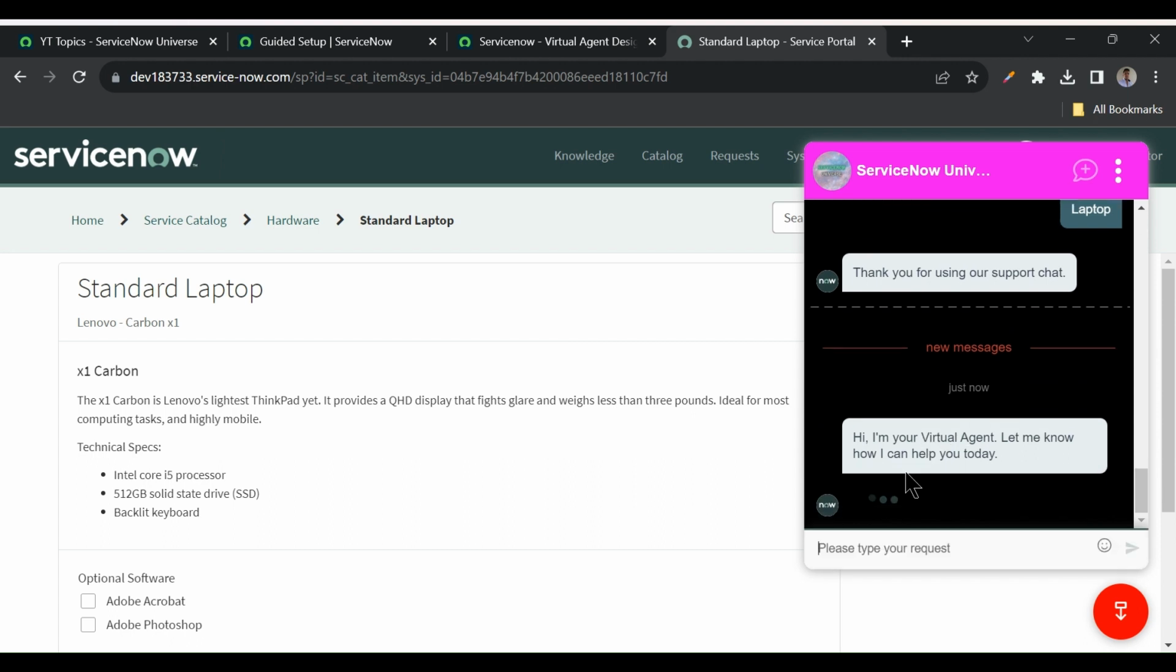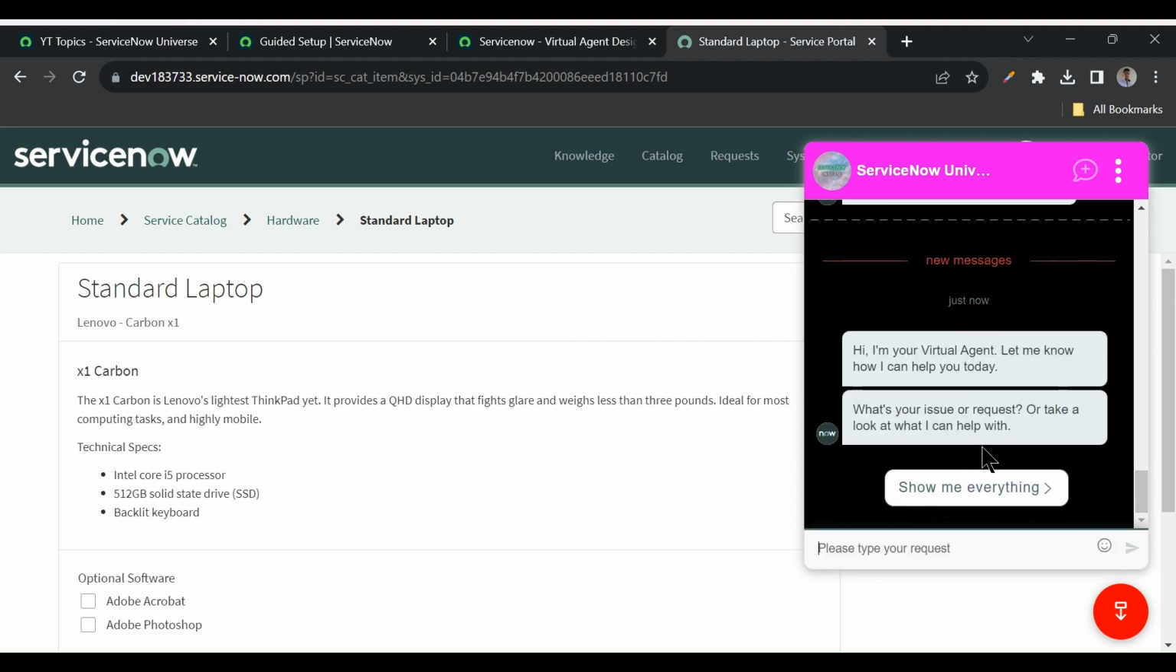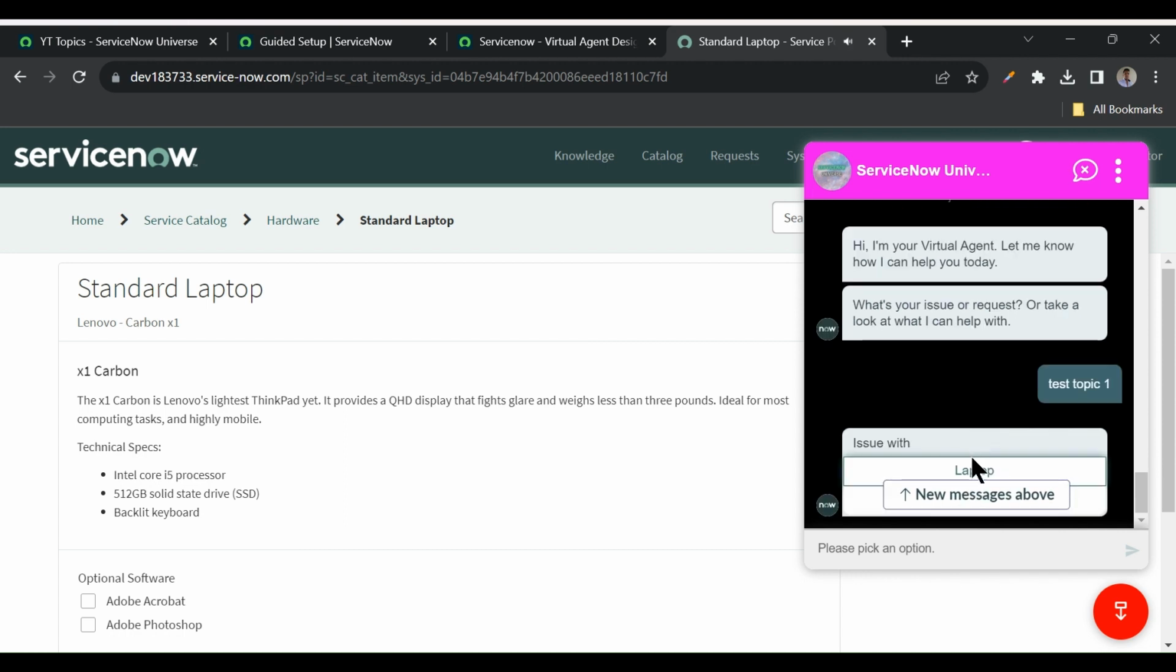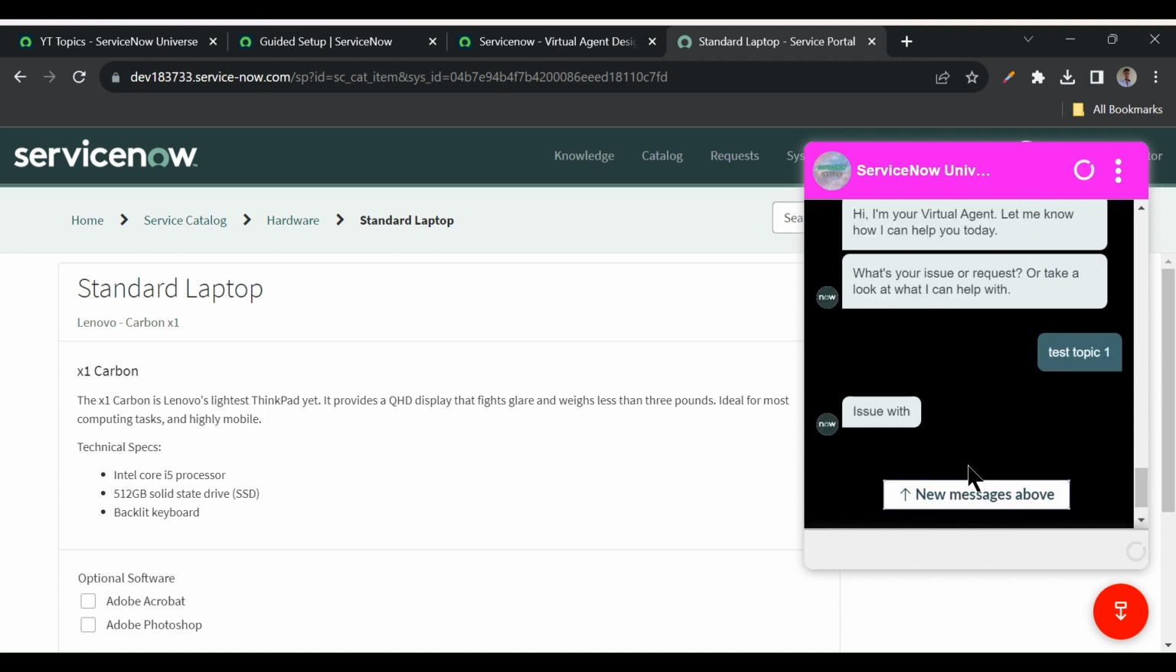We can click on show everything to see our topic, or we can add the keyword here, right? So I'll add test topic one as our keyword. When I do that, it is searching for our topic with this keyword. Let's wait. It has given us two options here, laptop or software. I'll select laptop, for example.